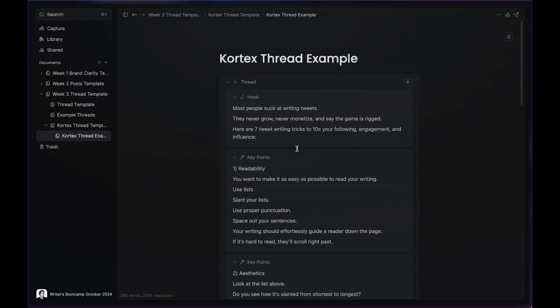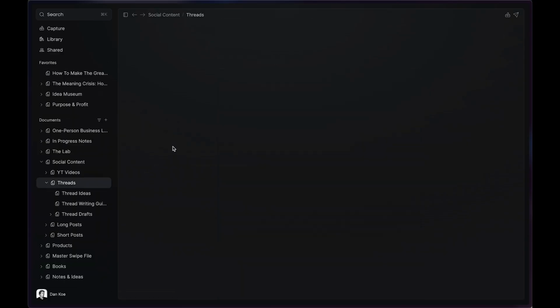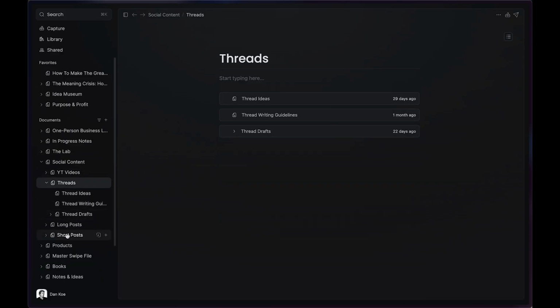Again, I would recommend that you look through this yourself. Now I want to show you one other thing that I've been doing in my own personal workspace. So here, as I showed you last week, I have the short posts and then I have a social content folder. So this is how I structure things. I have a social content folder, then YouTube videos, threads, long posts, short posts.